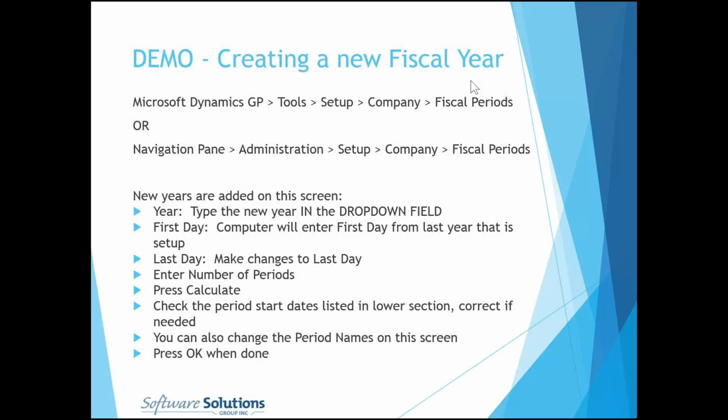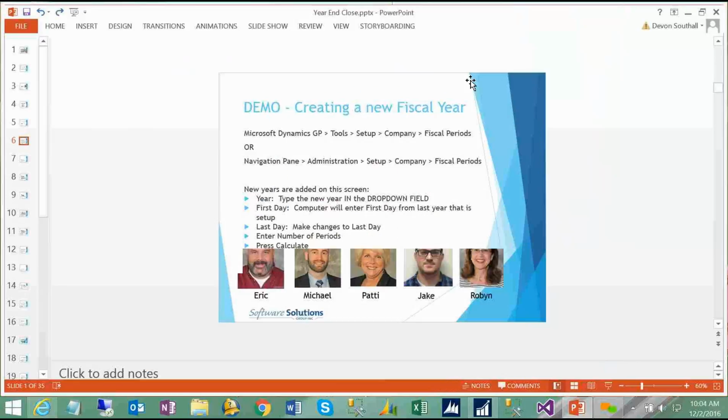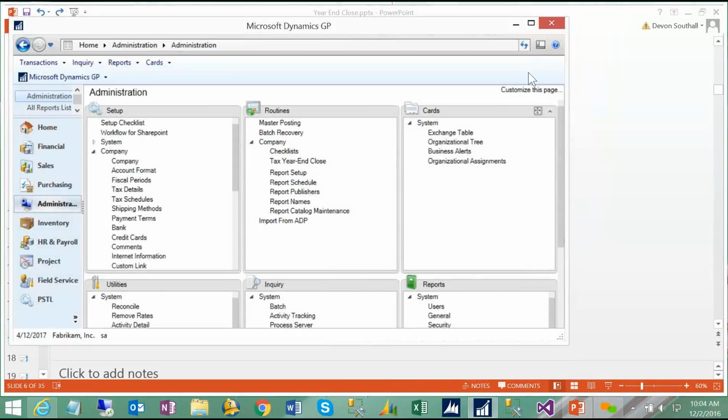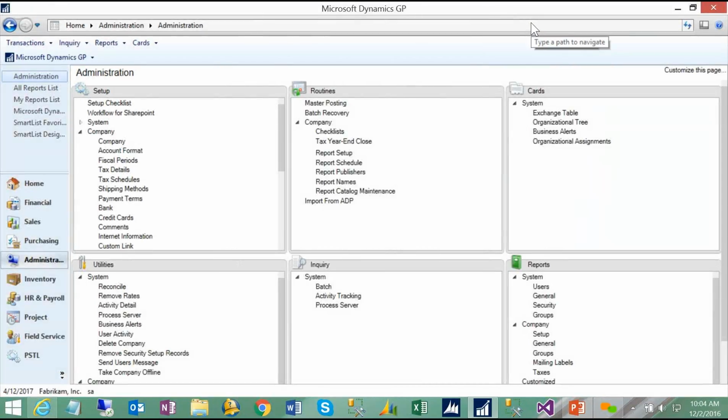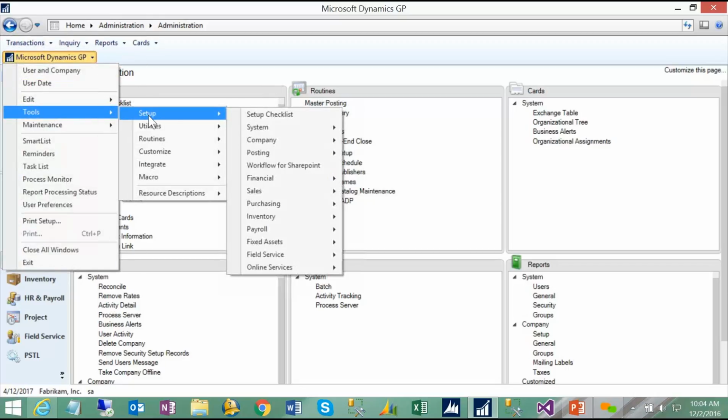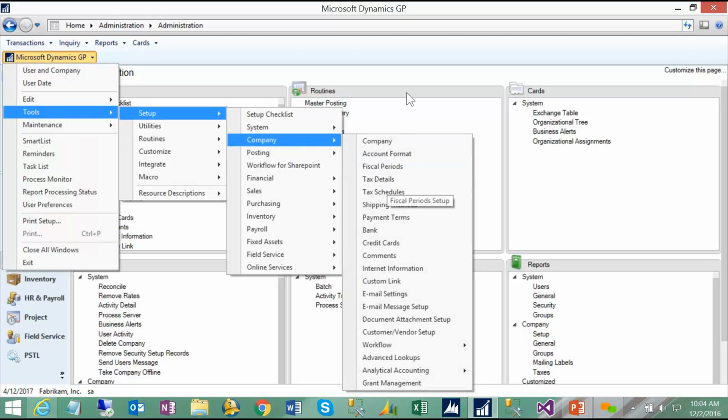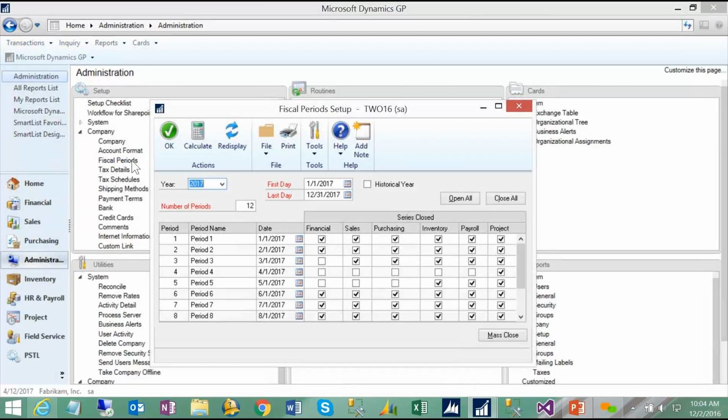All right, so first off, demo, creating a fiscal year. I'm going to be demonstrating in GP 2016 if you haven't seen that before. Notice the icon is a little different than the 2015 or the 2013 versions, but pretty much the rest of this is the same. Your fiscal year is here under Administration, under Company, Setup, and here's fiscal periods. If we're doing the drop down, it's GP, Tools, Setup, Company, Fiscal period, same place. Now here's the confusing part. I have all my years in my drop down here.